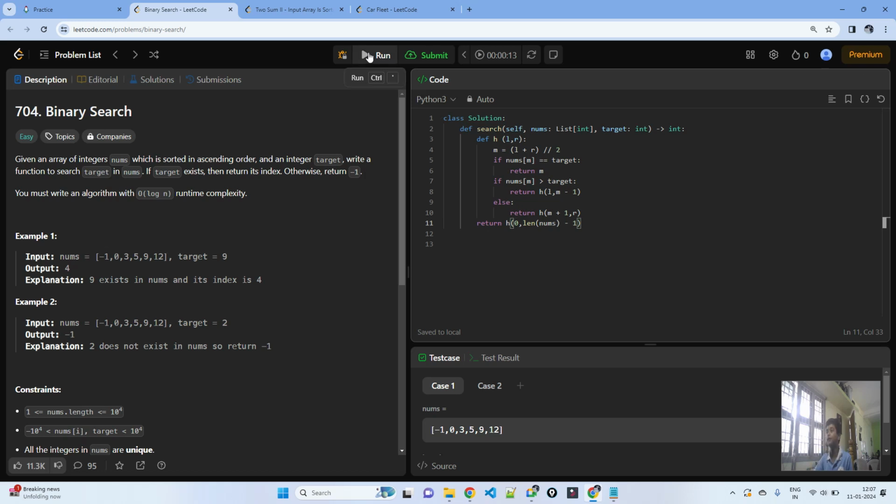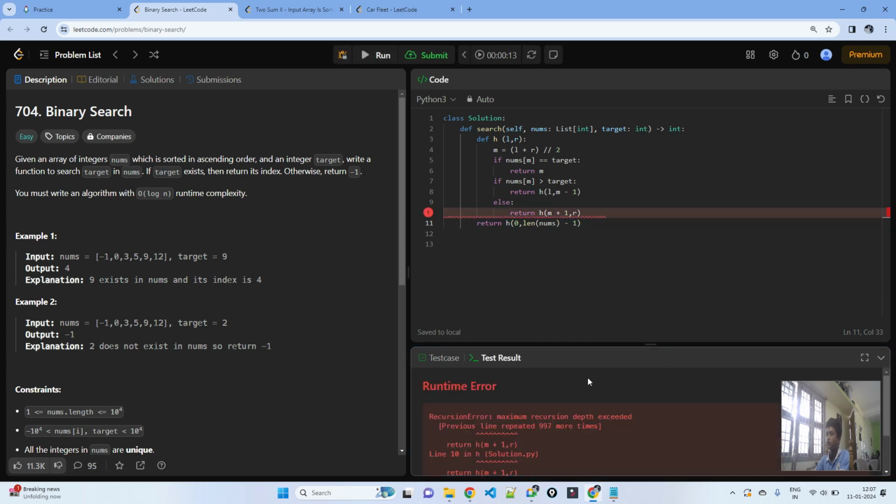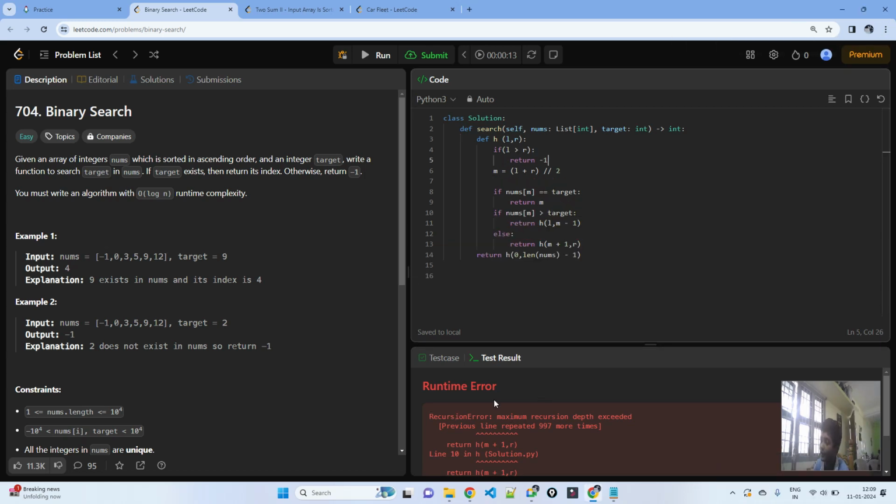Let's try to run it. So we got some error. So now we had a small error. In the question they said if there is no target value in that array, we have to return minus 1. We didn't do that. So if there is no target value, then the L pointer will be greater than the R pointer. So in that case, we are returning minus 1. Now let's try to run it.